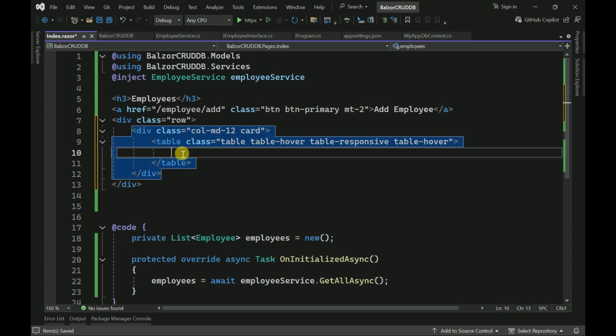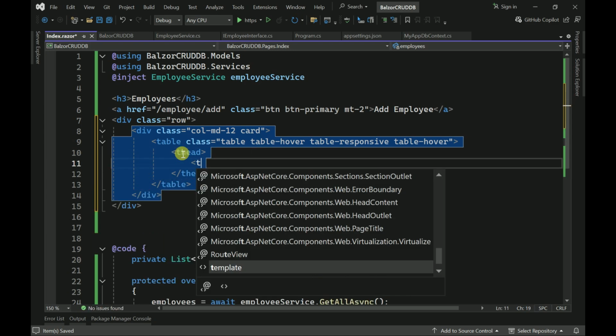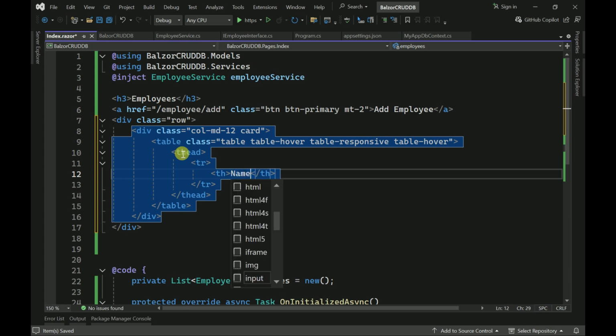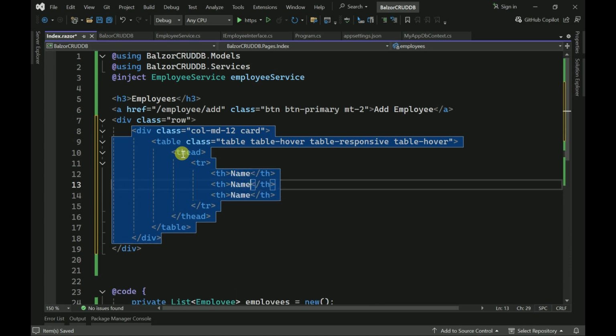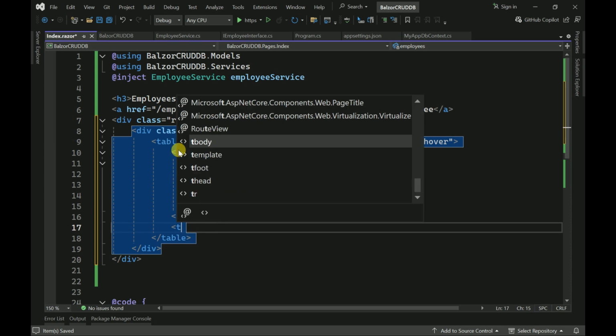Inside this table, I need table header. Here I'll add one table row. Here we can define name, email, and action. After the header, we need body.